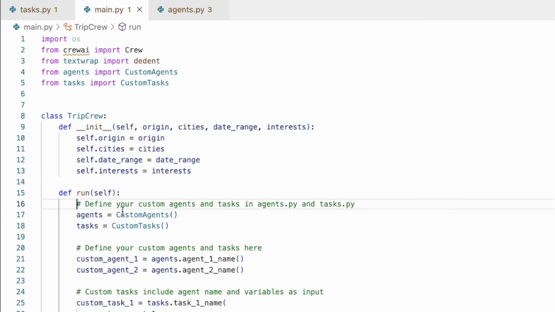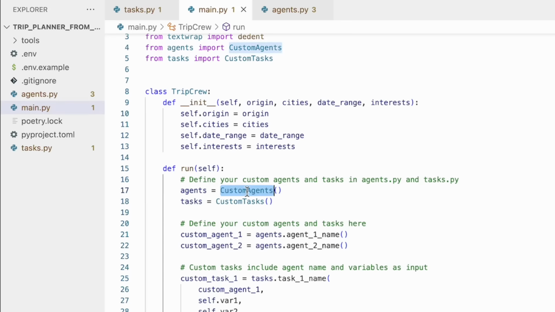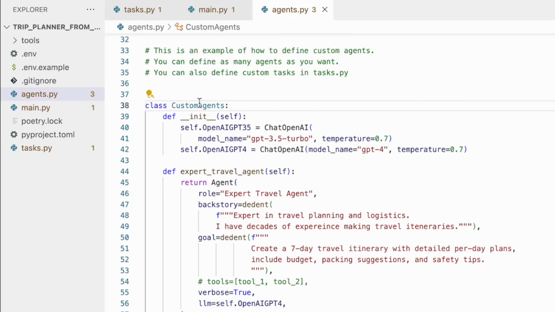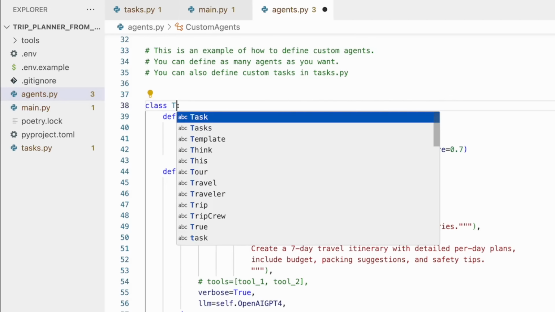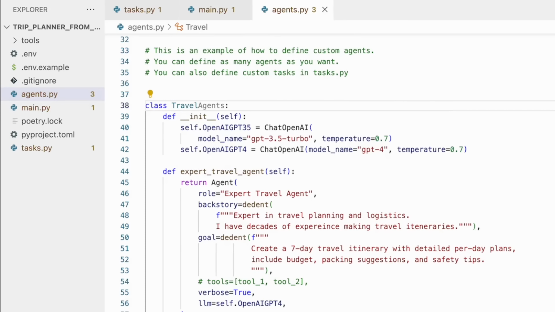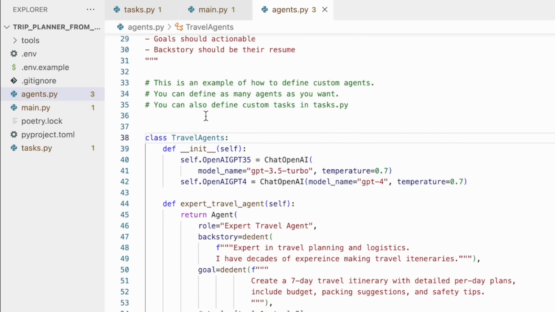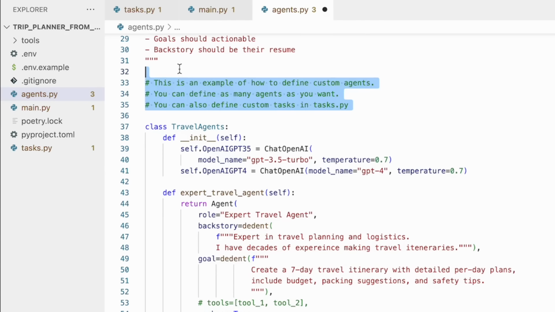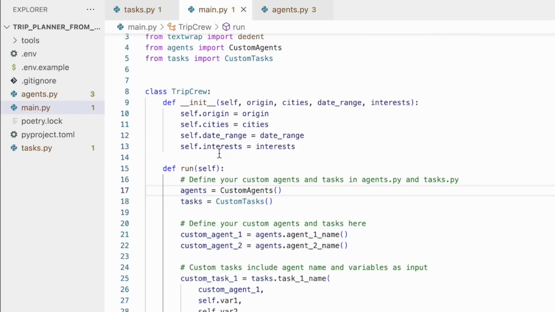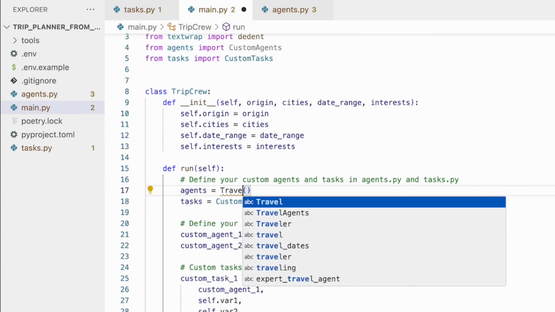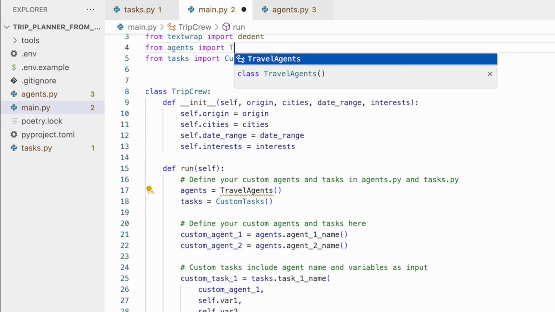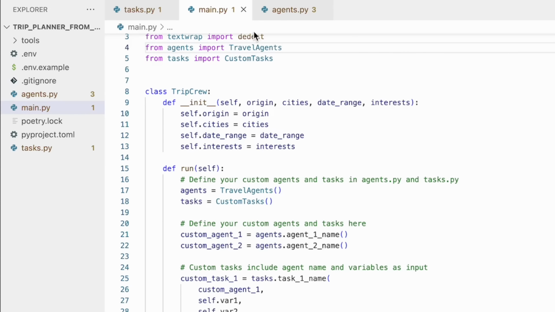So this is what we're going to do here. What we're doing right now, you can see we're importing our custom agents. Let's be a little bit more clever with this. And these are going to be our travel agents, just to better update and provide better naming practices. I'm just cleaning up as we're typing. So let's update this real fast to be our travel agents. Fantastic. And then same for our tasks.